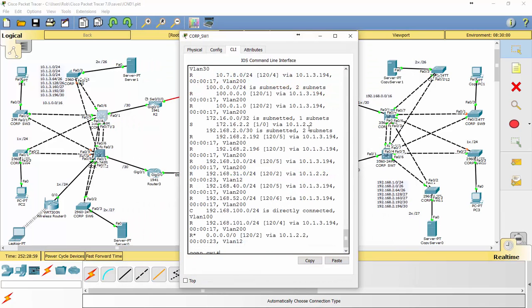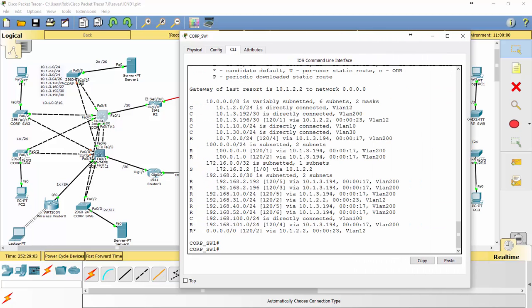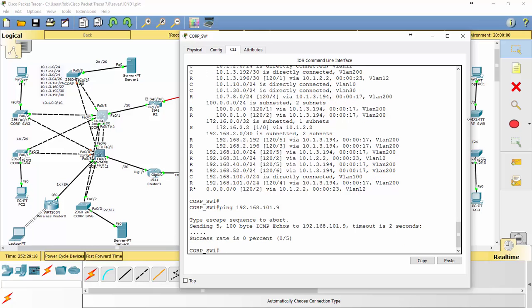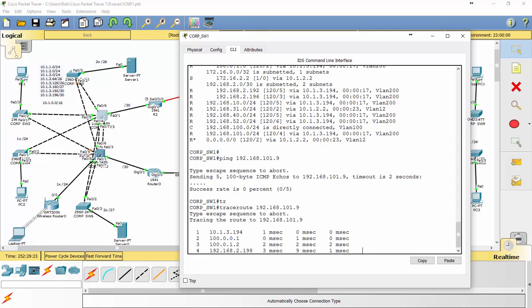Let me go ahead and change it over here. Let's see if there's anything that I need to manipulate over here. So we're going to ping 192.168.101.9 from here. We're learning the route. So let me go ahead and trace route to 192.168.101.9. So 2.198.